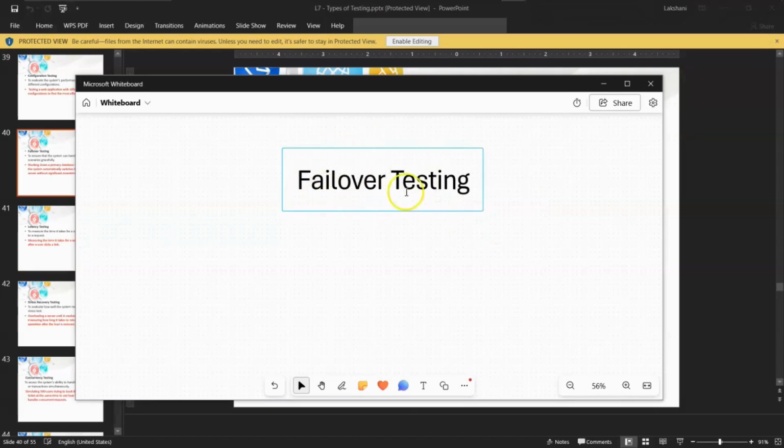The next type is failover testing. It checks what happens when the system fails and whether a backup takes over, right? Simply remember, it ensures the system switches to a backup when something fails. For an example, think about a website. You shut down the main server.